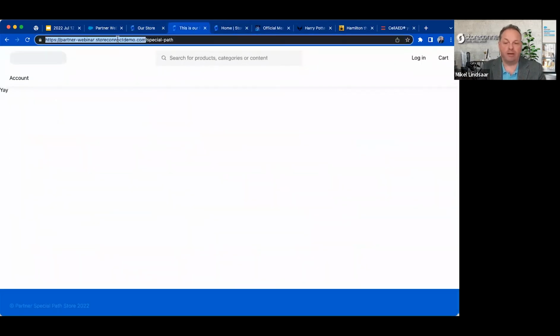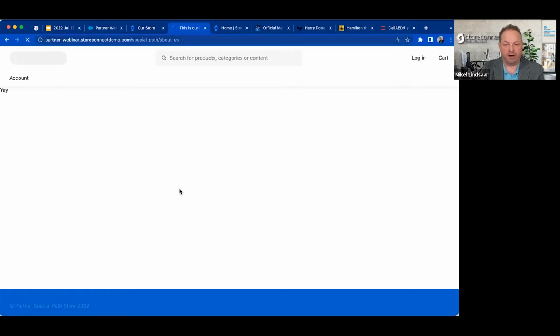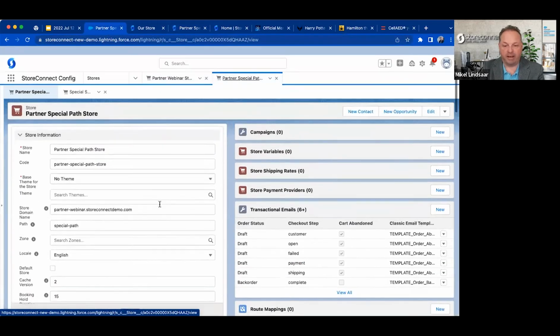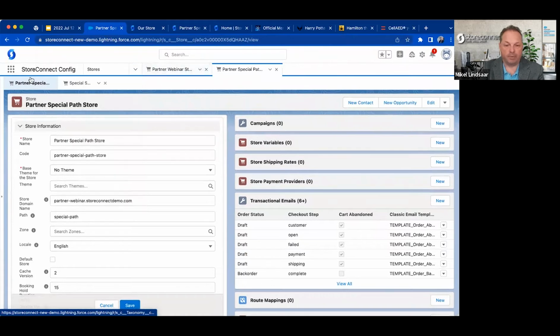Yeah. So why is that important? Well, if we look over here and we see that we're on special path and this is a separate store, right? So that means anything like this about us, that's going to look up a page within the special path store on that domain name, right? So if we go there, it won't show it because there is no about us page within that store. So let's go create that about us page just to demonstrate what we're talking about here.